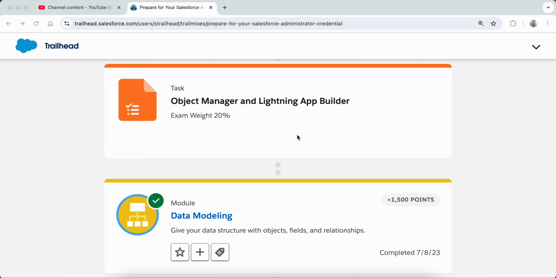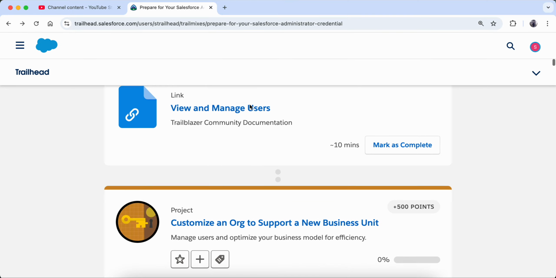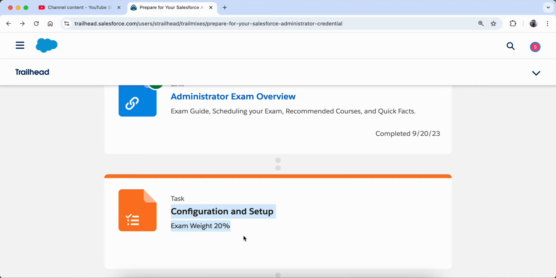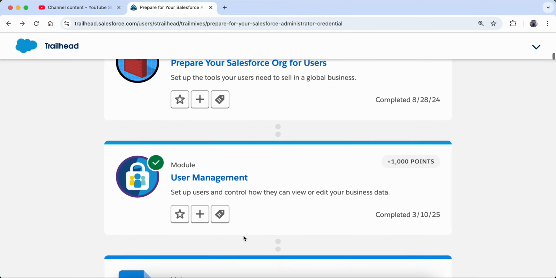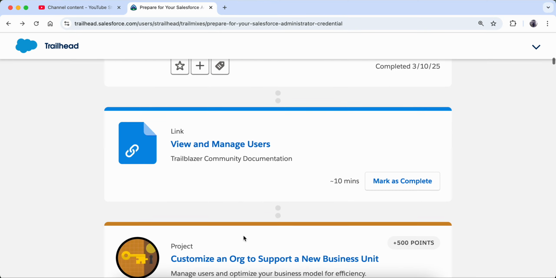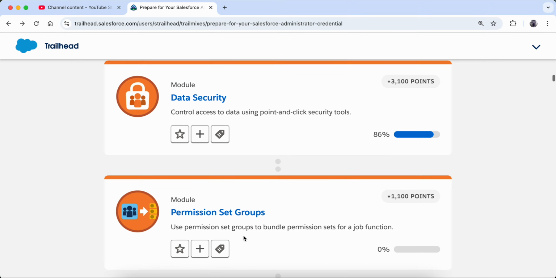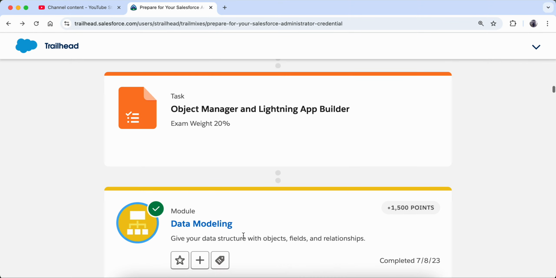And I am here with a new video for Object Manager and Lightning App Builder. If you're following my previous videos, I already made videos on the first topic of the Salesforce Admin Exam, which was the configuration and setup, which constituted around 20% of the Salesforce admin exam, and I have divided it into four parts. So please, if you are aiming for the Salesforce admin examination, please go through them. And now I am here with the second topic, and that is Object Manager and Lightning App Builder.